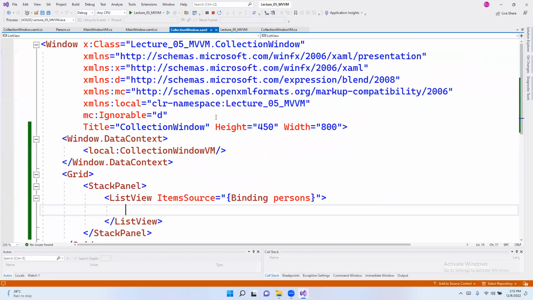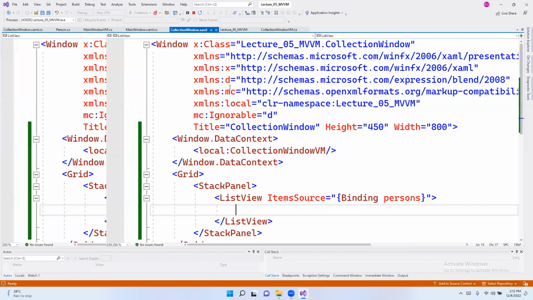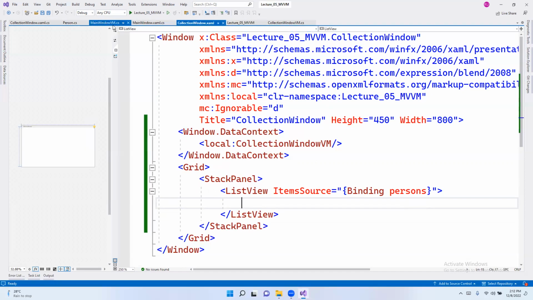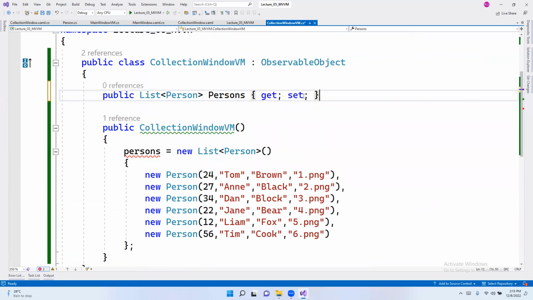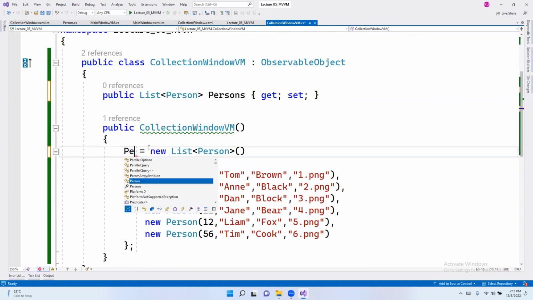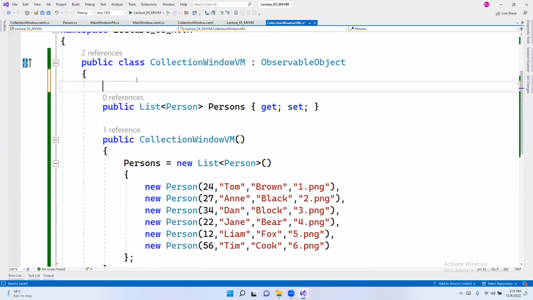Does it work? I don't know. Maybe we have to use... So I will convert this to a property, and I find this. Wait, you can't have so like. Okay.